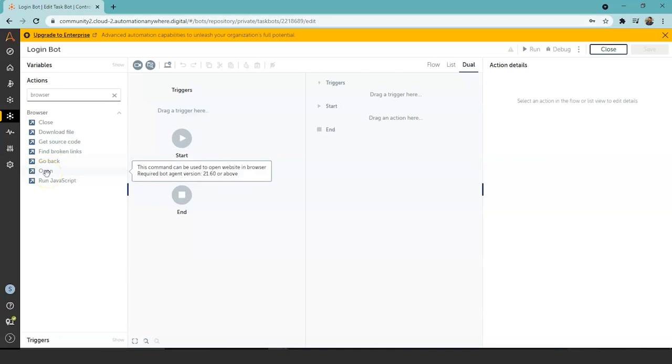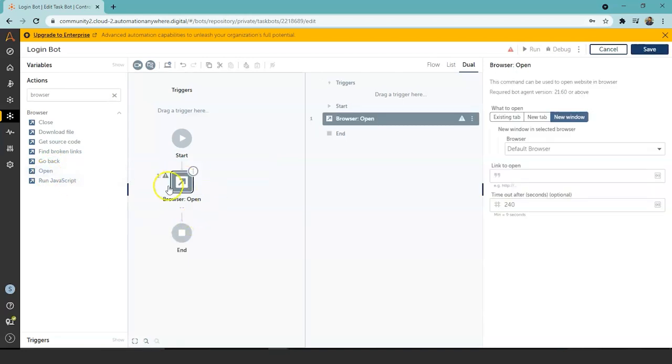So let's double click on the open. What open does is open the browser to a specific web page. Whichever web page link we provide, it opens in that browser. So what do we want, to open it in the existing tab or a new window? In existing tab, it opens the web page in the currently open tab. This existing tab option is only available in the Google Chrome browser. And new tab opens the web page in a new tab.